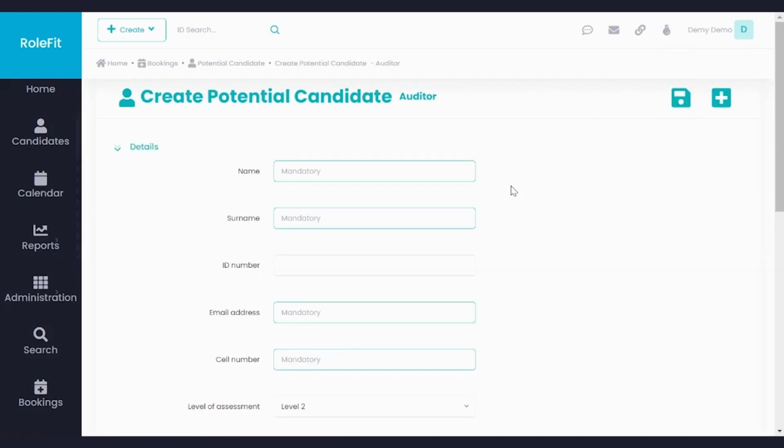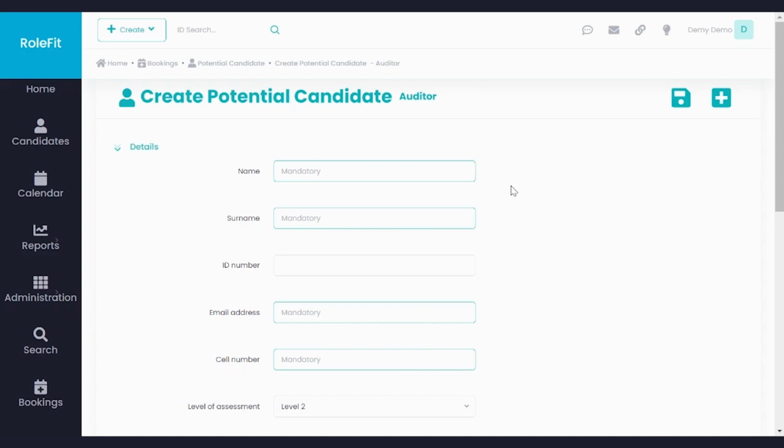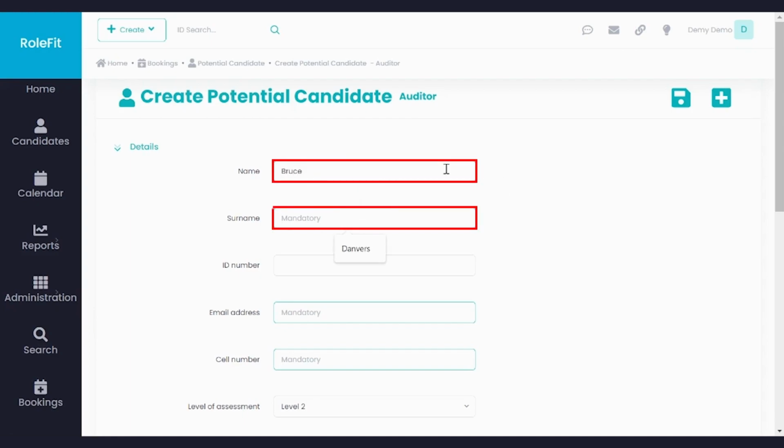Populate the fields with the potential candidate's details. Name, surname, email address and cell number are generally mandatory fields. Dependent on your company settings, you may have additional mandatory fields. All mandatory fields will need to be populated in order to save the potential candidate. Some fields will be pre-populated from the information captured in the booking, however, you can edit these fields if necessary. Populate any relevant fields that are outstanding.